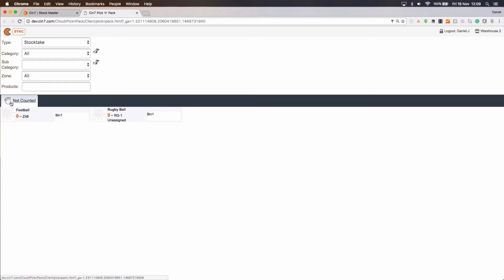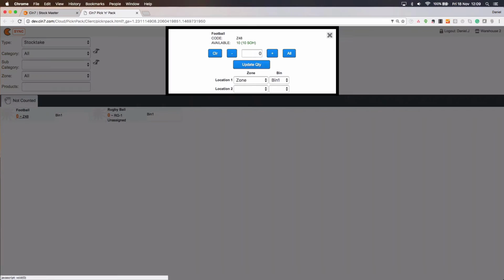All you're doing is within the Not Counted tab, you're going to choose the products that you have, and then you're going to be counting these products. So I've currently got 10 stock on hand, but let's assume that they've gone to my footballs and I've only counted 9. I can update 9 over here. I can also change the location while I'm there. This is going to update the location of the stock too. So I can choose over here to update the locations. For the time being, I'm just going to update the stock, and I'm going to click Update Quantity.